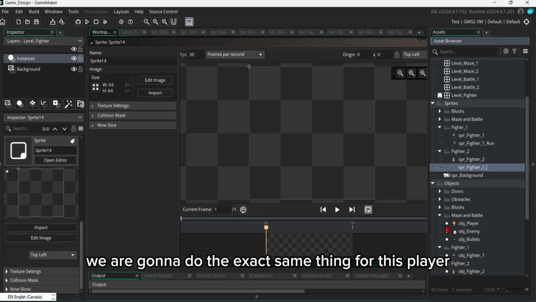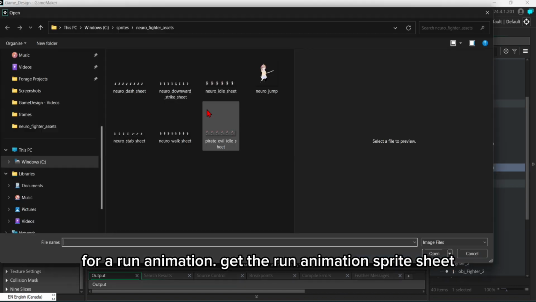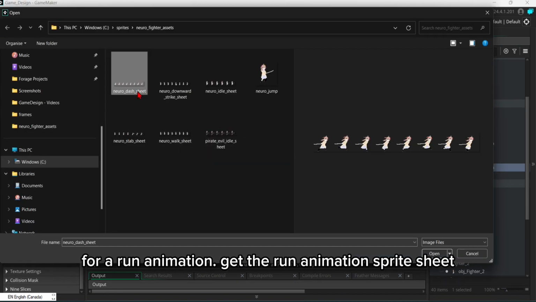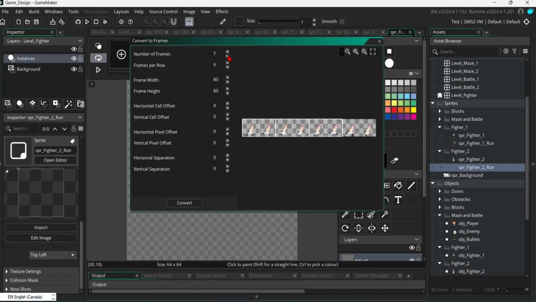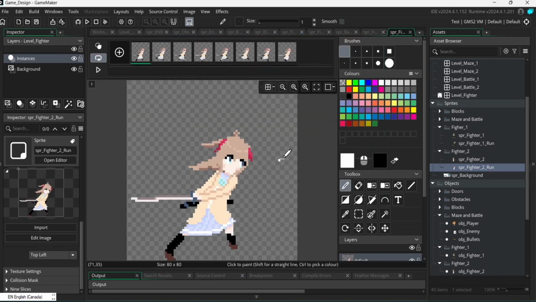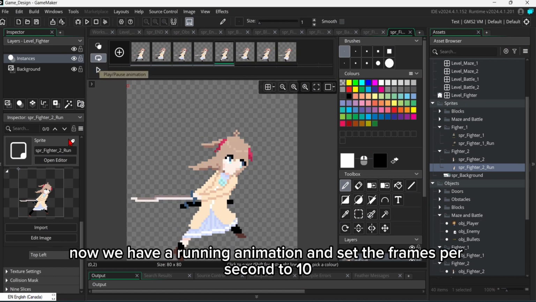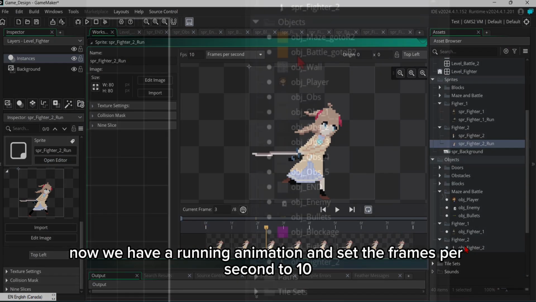We are going to do the exact same thing for this player. For a run animation, get the run animation sprite sheet, make sure the frames are aligned correctly, and convert. Now we have a running animation, and set the frames per second to 10.